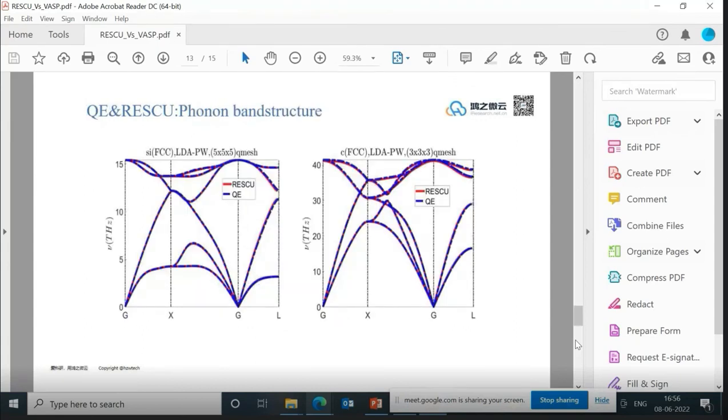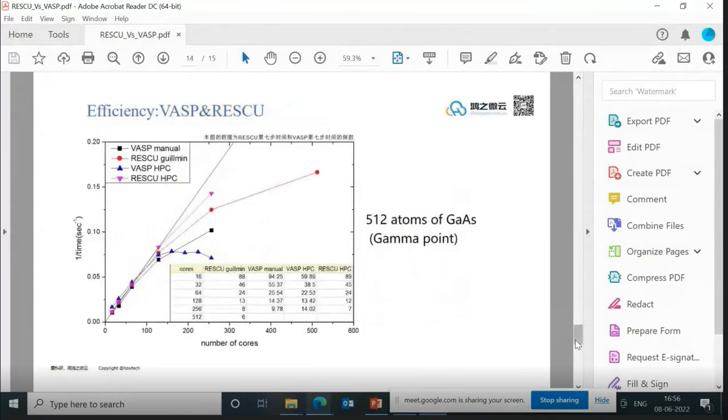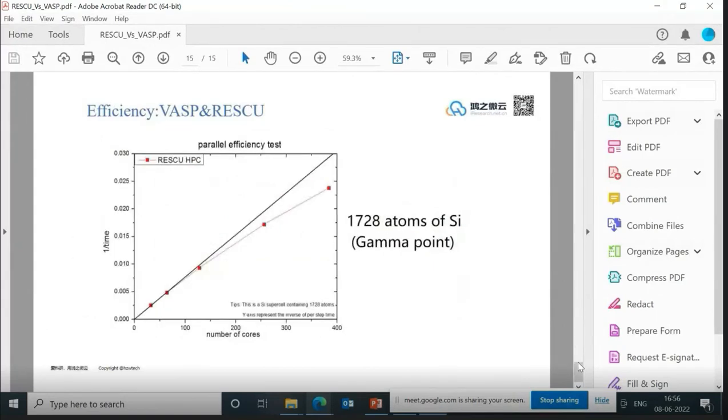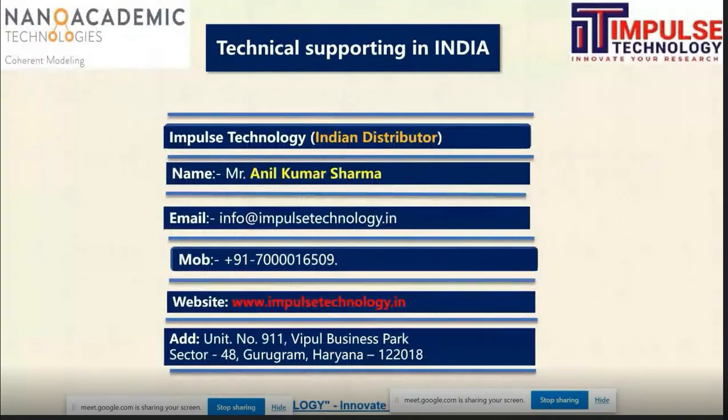Even results can also be matched with Quantum ATK. And these are some calculation speeds for number of cores, and parallel efficiency. Thank you very much for giving your time and listening to this.